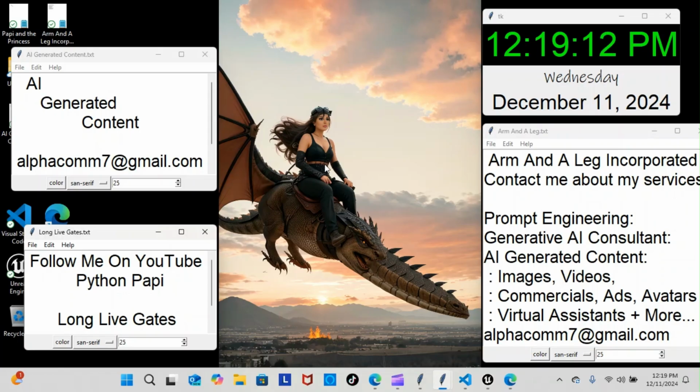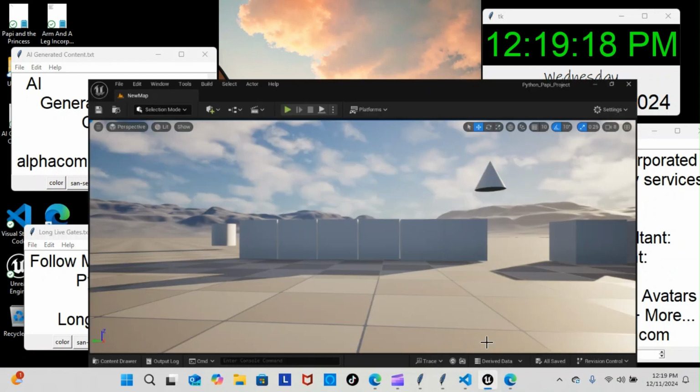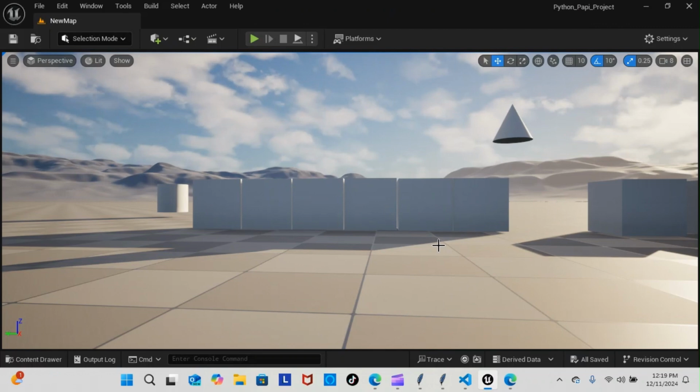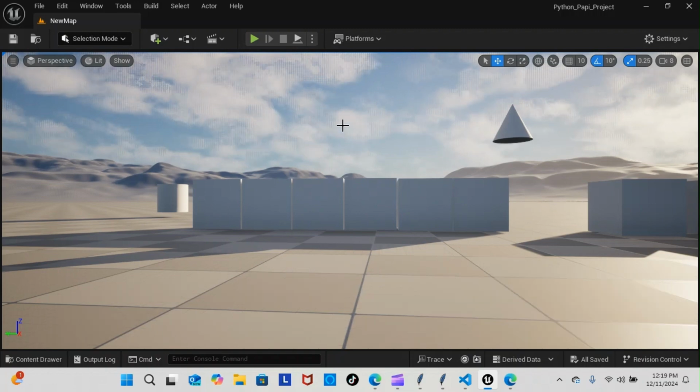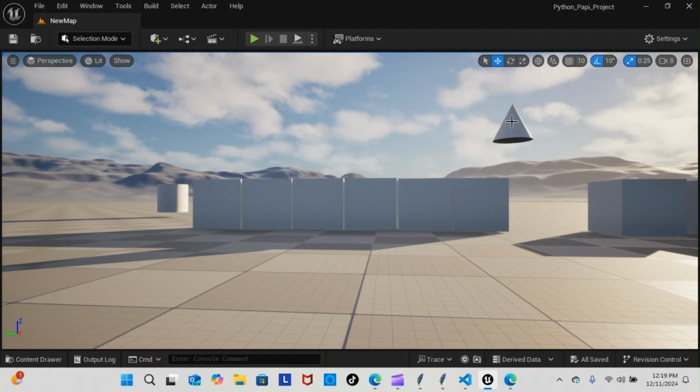All right, on today's episode of Python Papi, we're back inside our Unreal Engine project. Let's have a look at what we went over today. Now, yesterday you did see that we had our mouse in action, which made things a lot easier for us maneuvering around our environment and exploring new concepts and new tools. Today we're going to pick up where we left off. Now, we did learn something new today.